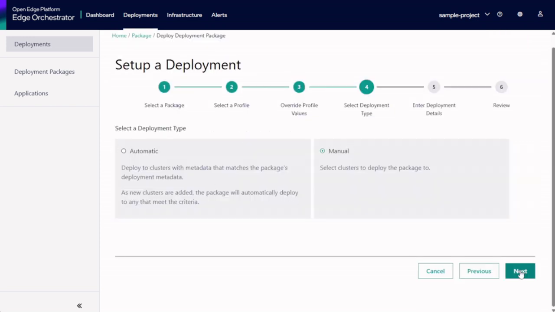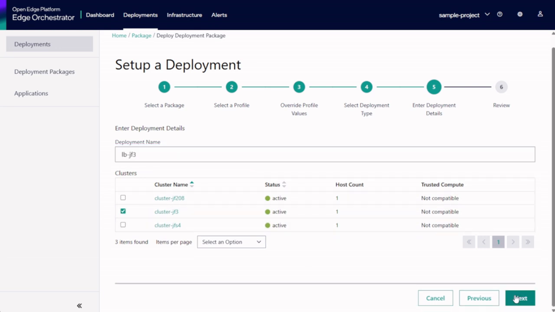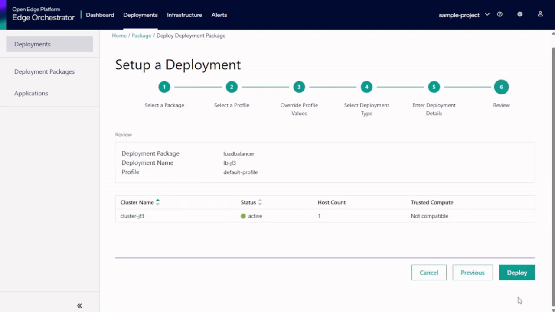I'm going to do a manual deployment. I only want one load balancer, and I know I want it to go to my JF3 node here. That's the node I'm going to be using for my hub or my server. So we'll hit that JF3.